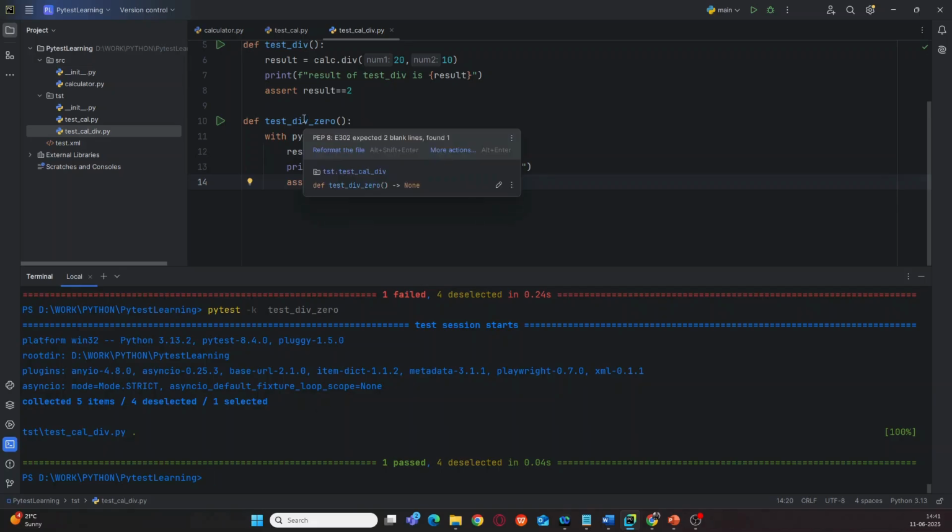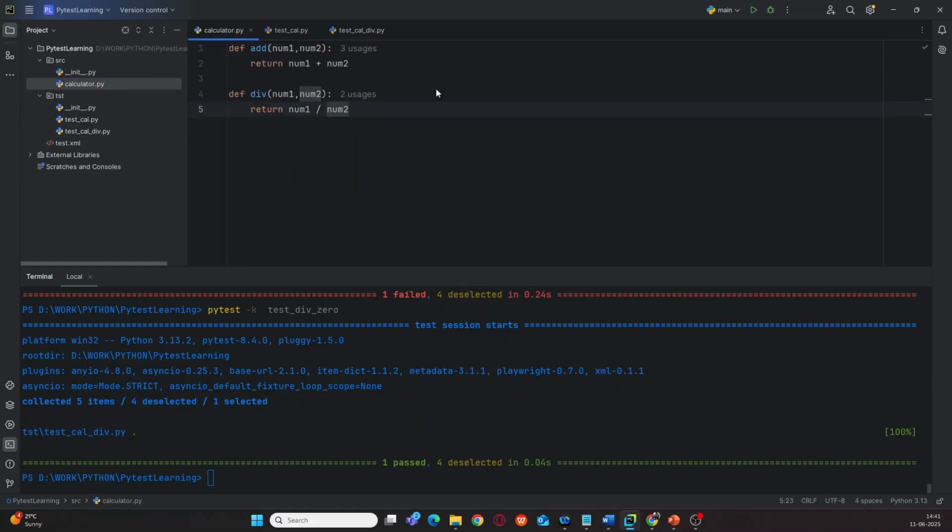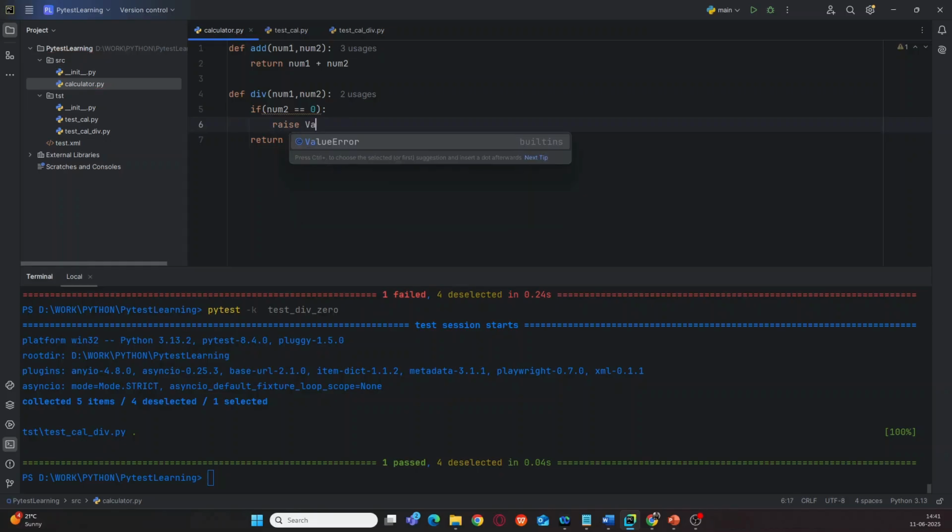Okay, now let us try to tweak this a little bit, and I will come here and add a condition inside the function. I will say that if the number 2 is equal to 0, then I am going to raise an exception called ValueError. Okay, I'm going to raise a ValueError exception. Now my development code is ready.